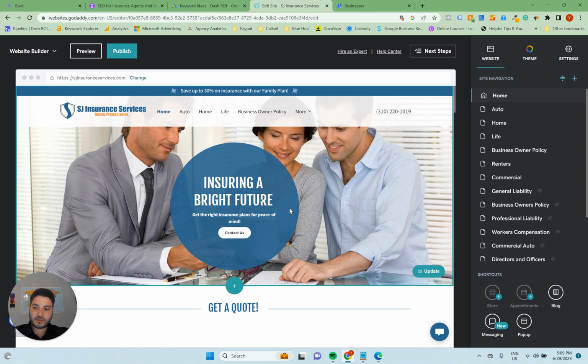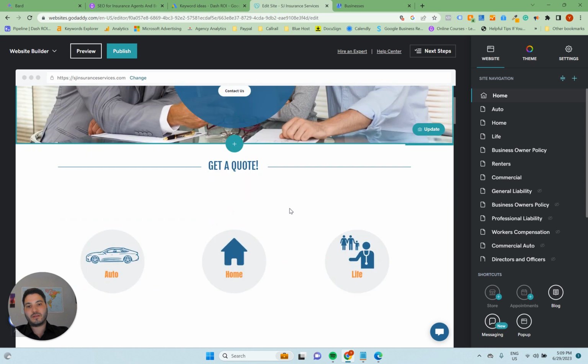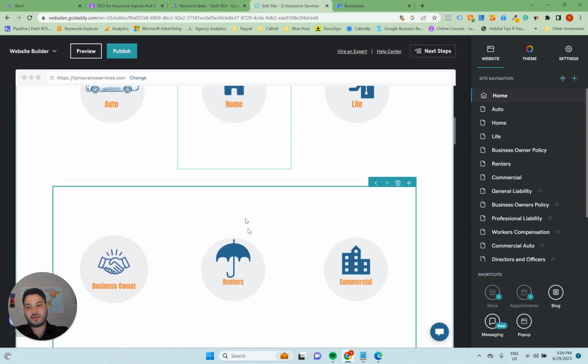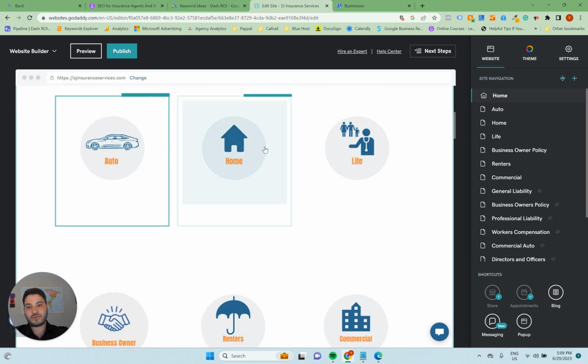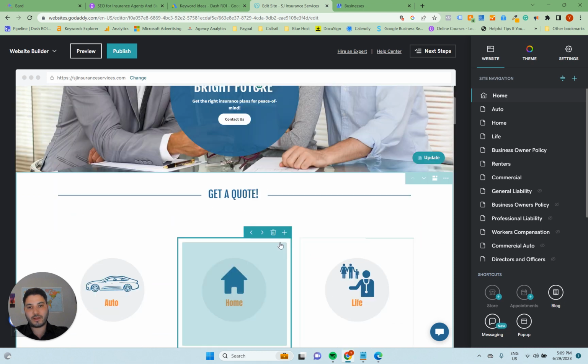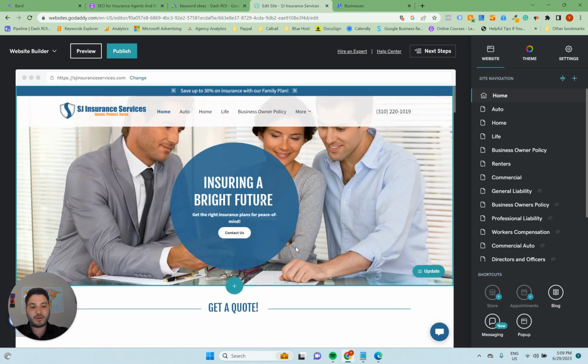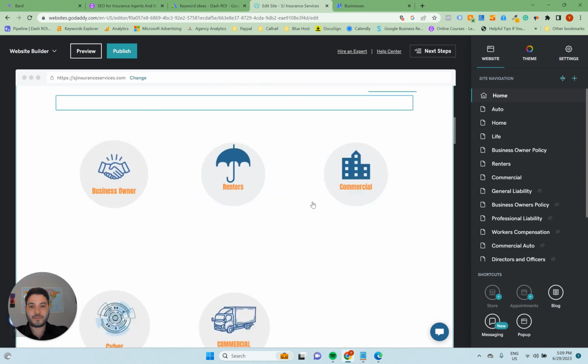So we're going to talk about a general brokerage here, SJ Insurance Services. They are offering all these insurance products here: auto, home, life, etc. We're going to talk about how to optimize the actual page with the keywords that we have. So, without further ado, we're going to talk about how to optimize your on-page SEO.